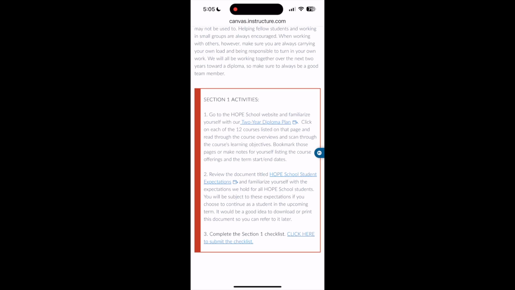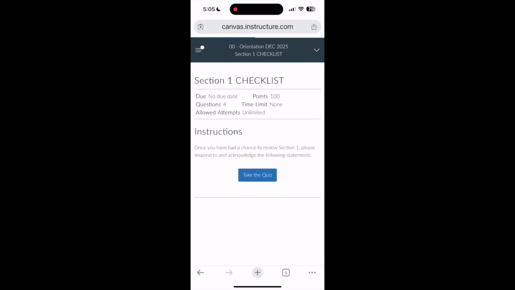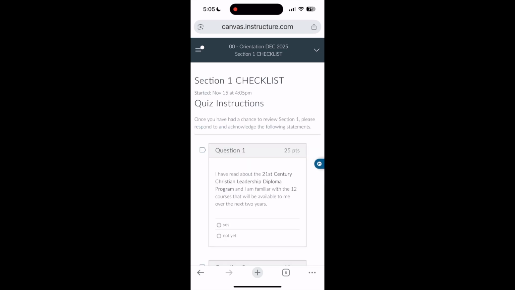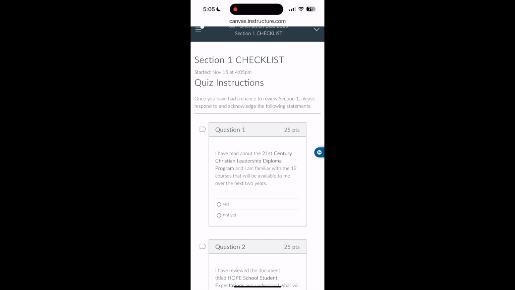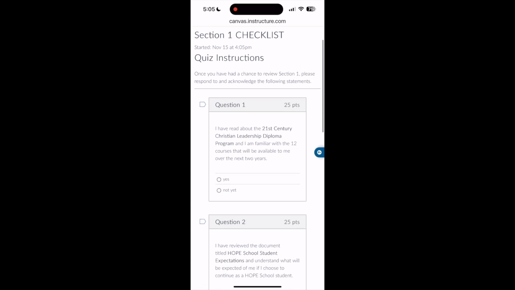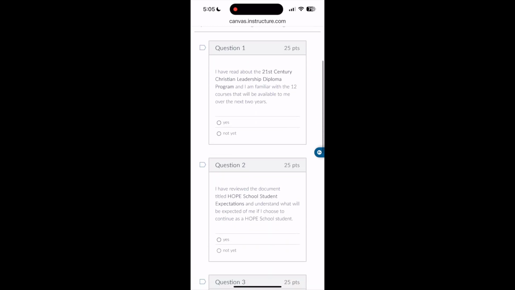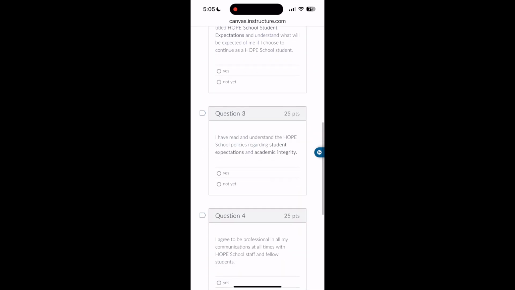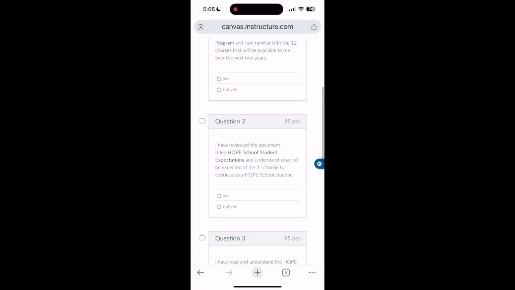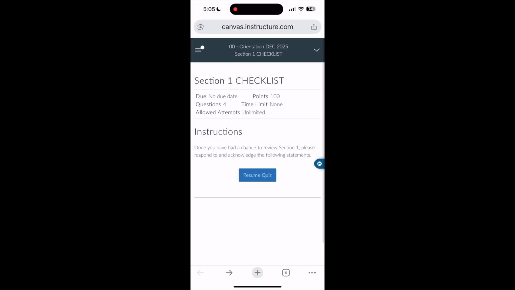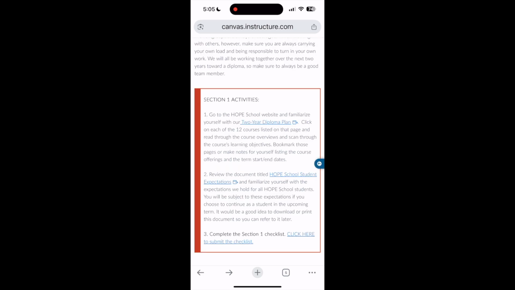These section checklists are pretty easy. When you click on a checklist, they're actually set up like a quiz. So whenever you click where it says Take the Quiz, it's a checklist. For Section 1, as an example, we're asking you some questions, and you're just going to check yes, you've done it, or no, you have not done it yet. The reason that we want you to do these checklists is to hold yourself accountable and to let us know how you're doing through this orientation course.